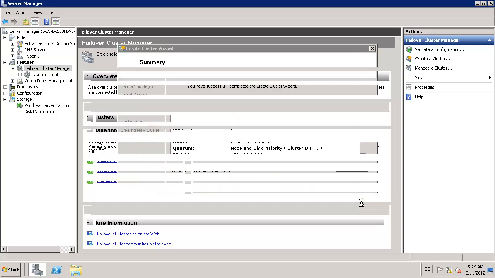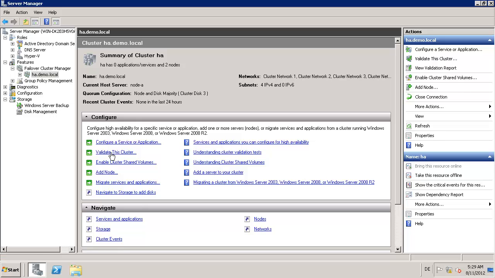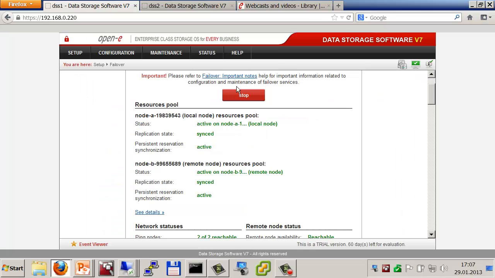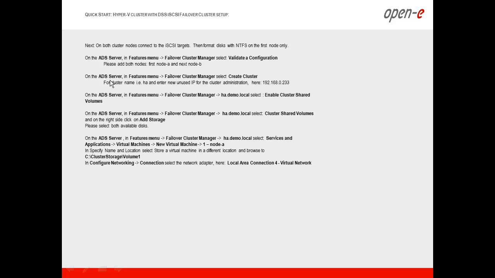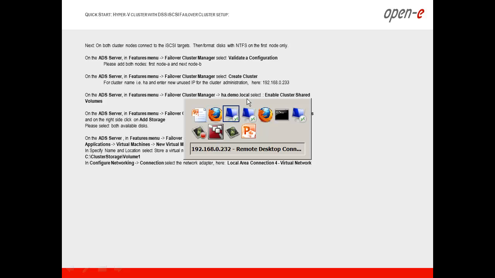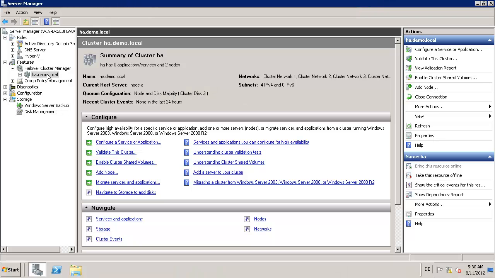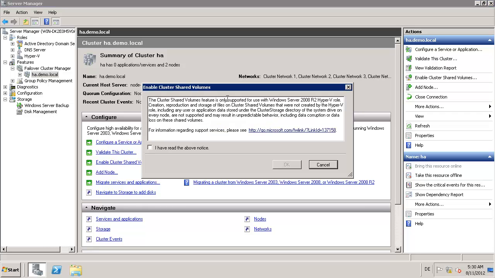But in order to save time, I will not validate this cluster one more time, because it takes another few minutes. Okay, so let us see what our quick start is telling us now. After creating the cluster, we need to enable cluster shared volumes, right? So let us do it. So here, HA demo cluster, and then we have this option, enable cluster shared volumes. Okay, this is important, everything needs to be R2, otherwise you can lose data. So please read this message. Okay, I read it.